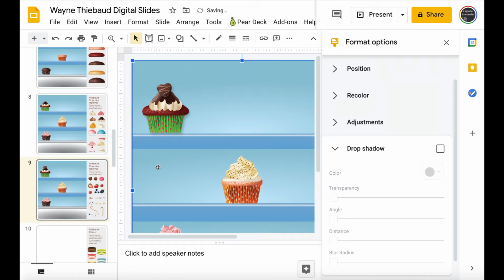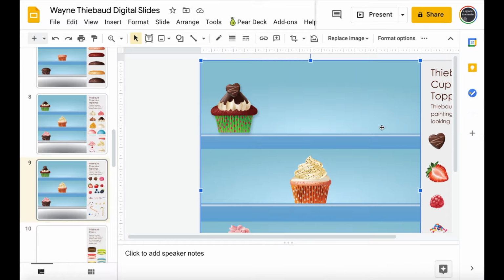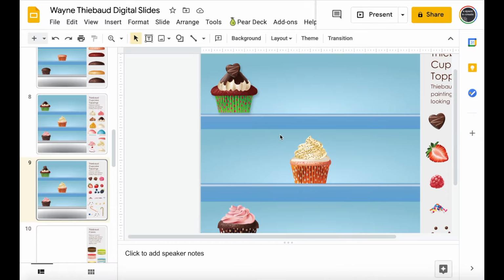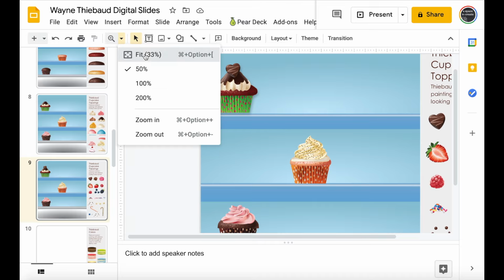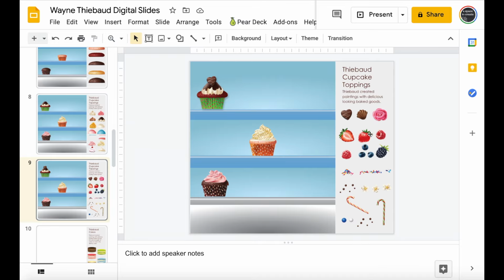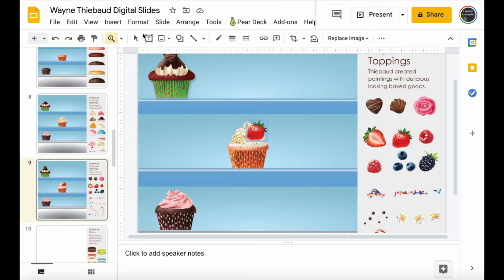So I'm gonna click off that and see how it has a nice drop shadow on it. So you guys can choose to do that. You do not have to do that if you don't want, but I just wanted to show you how to do it because one of the things Thiebaud did was always added drop shadows to his work, okay? So we're gonna fit to page, and I'm gonna continue on with adding some sweet treats on top of my cupcakes. These look like amazing cupcakes, by the way.